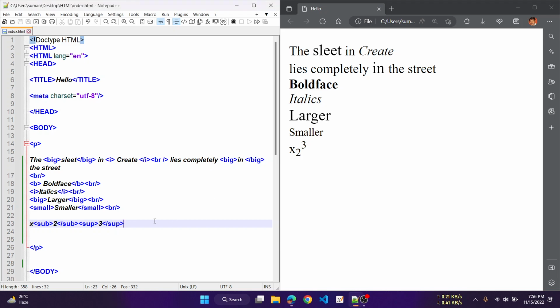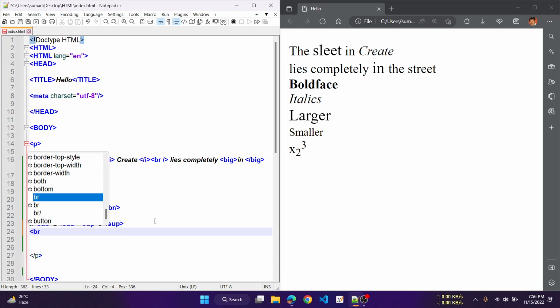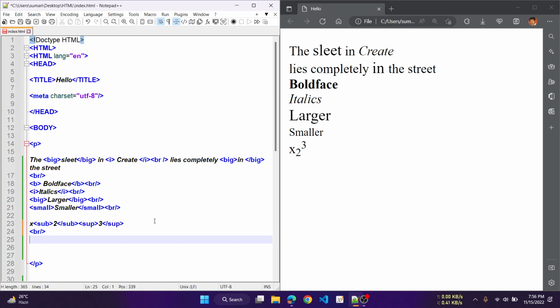So let's check what the output should be using those particular tags. At first we are writing the EM tag. So EM, and here we are writing, suppose, italics. Save it, and let's check. So for EM it has been used for the italics.